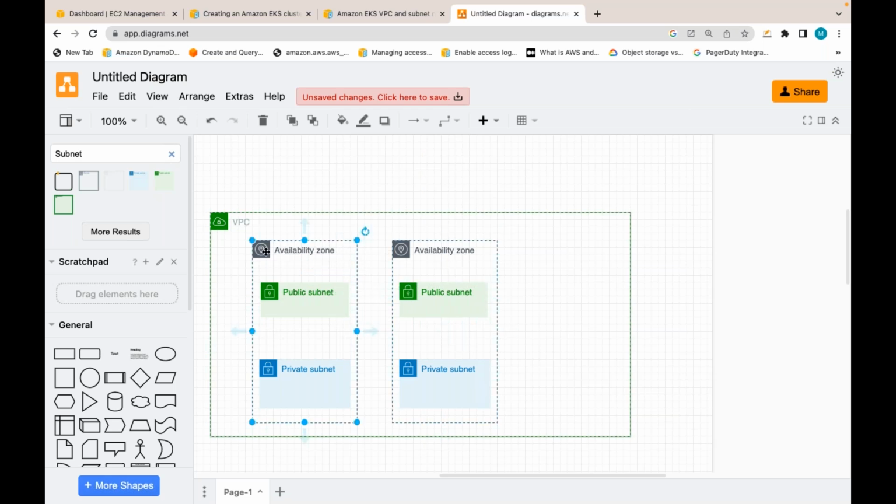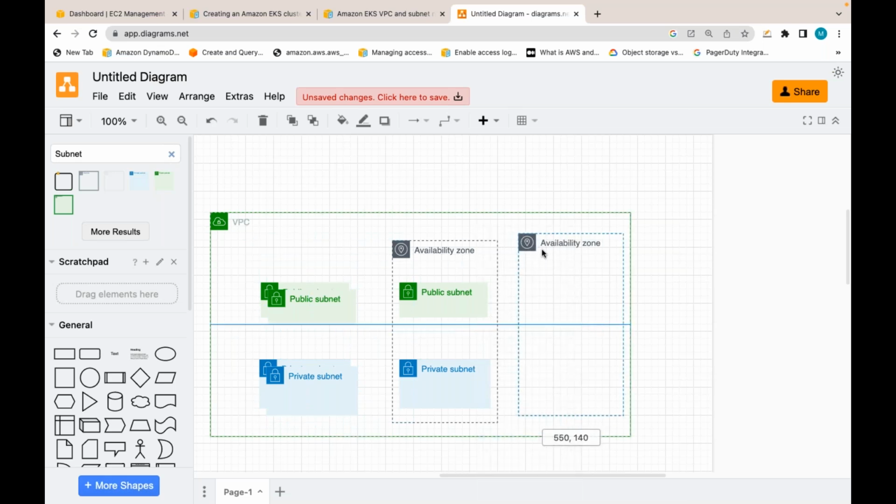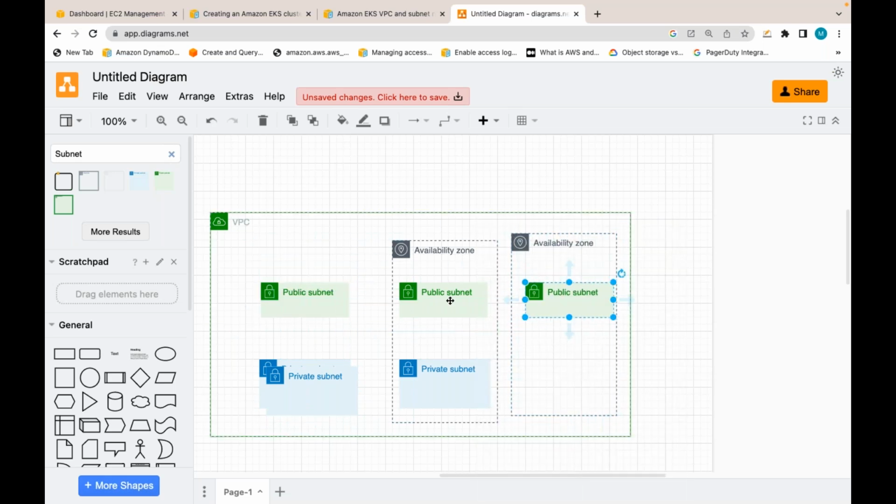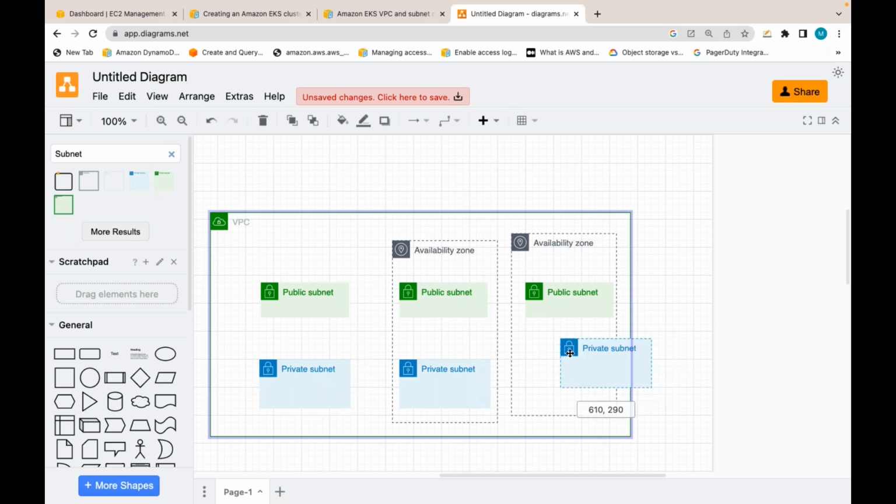So it is recommended to have at least something like this. Even if you have this, it is fine. Even if you have 3 different availability zones, and in each and every availability zone you have one public subnet and one private subnet like this, that is also fine.